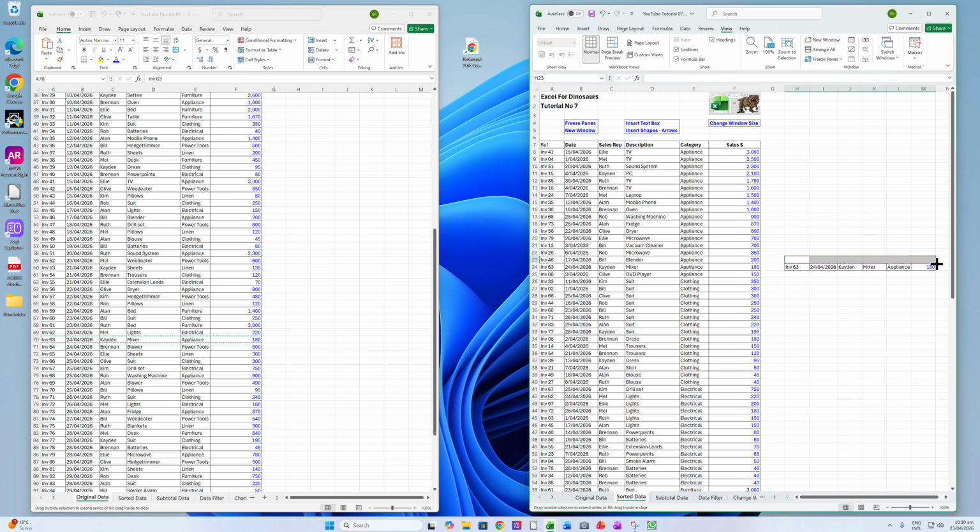I'll just drag the blank cells above it down. That's that gone. So you can see you can actually view multiple areas of your spreadsheet at the same time without having to toggle back and forth.